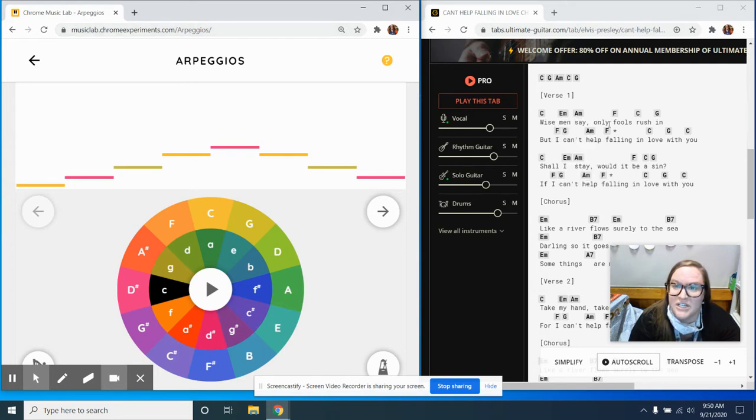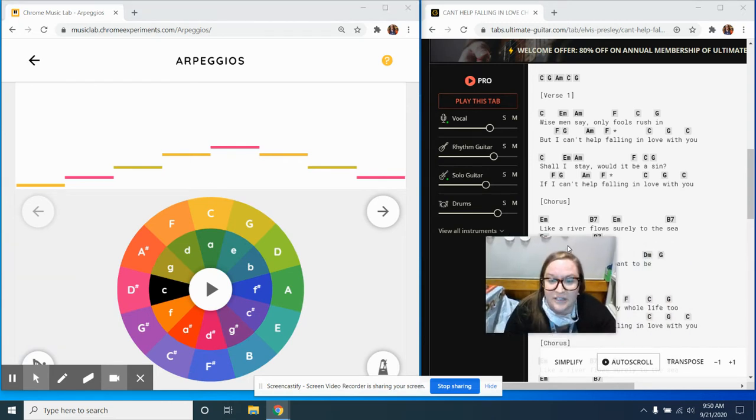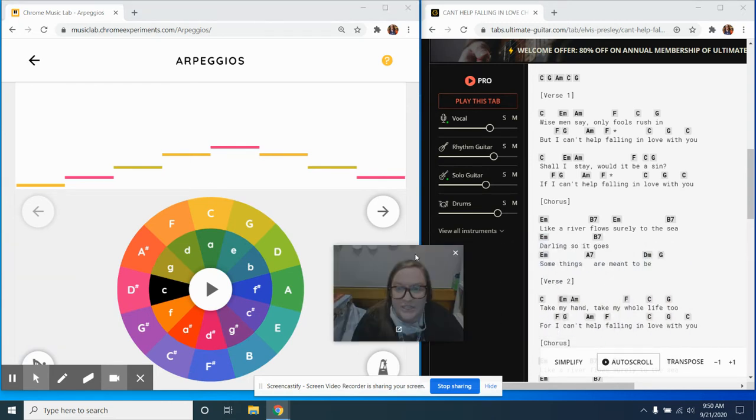So you can see over here that I have put up the guitar. We call these guitar tabs. Basically, it's the chords that you would play in order to play this song. So maybe this song is familiar to you. It's an old tune by Elvis. A lot of people have made it famous.